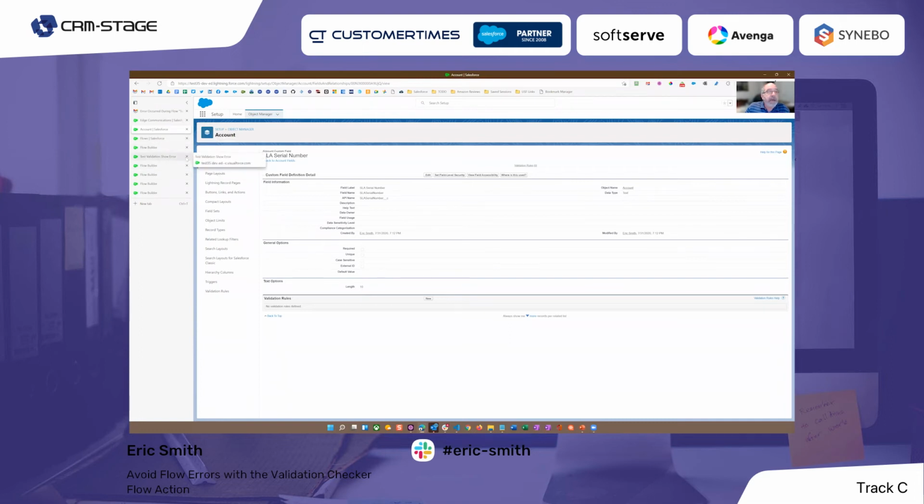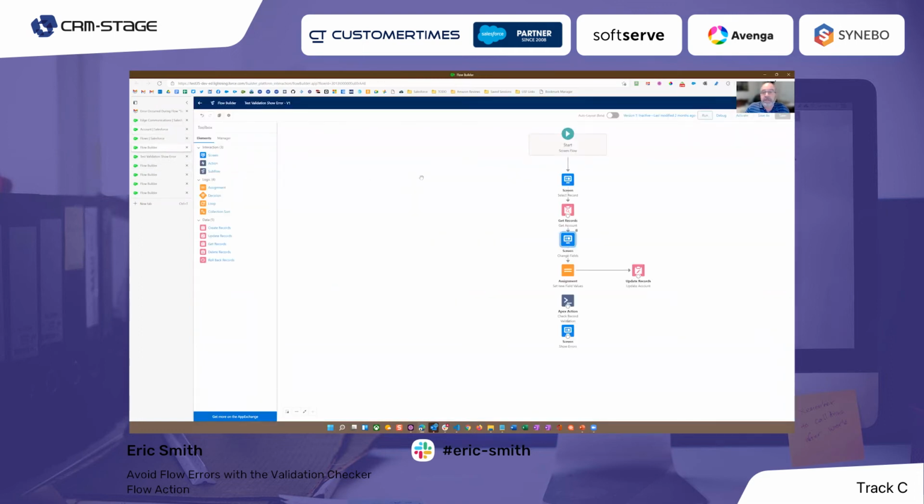So let's go back to this flow that caused the error here. And let's change this. So now instead of running through that, getting my input, trying to update my record, what if we ran the validation checker first? So we're going to do that instead. And we'll run this flow, we'll see what happens. So let's just take a look at what we're doing here.